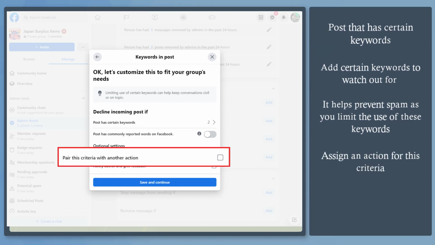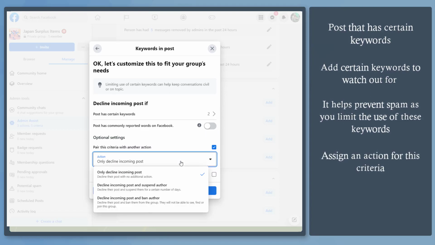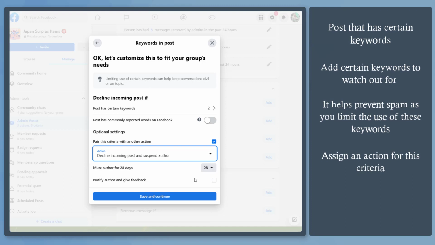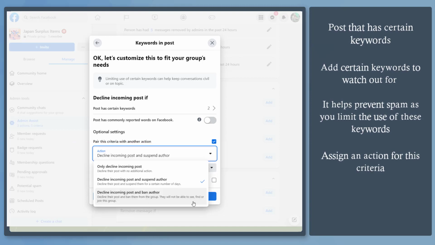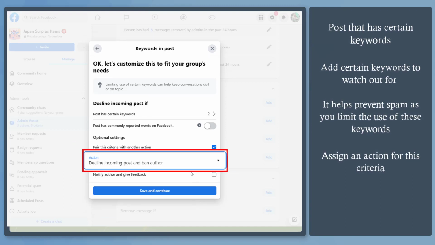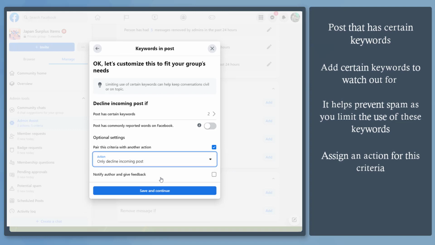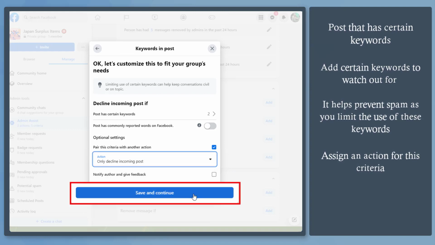You can pair these criteria with another action. Now choose an action from the drop-down list. You can choose from the options: only decline incoming post, decline incoming post and suspend author, or decline incoming post and ban the author. Choose an option, then click Save and Continue.